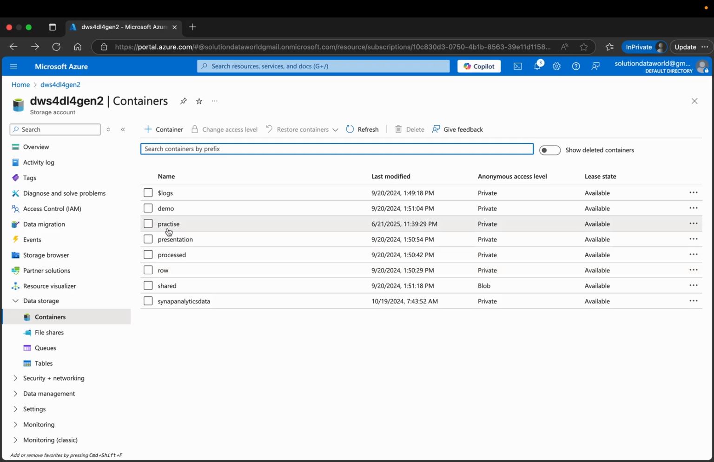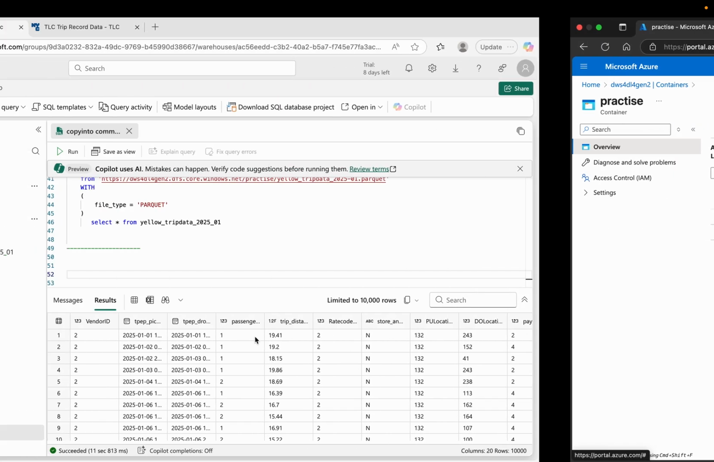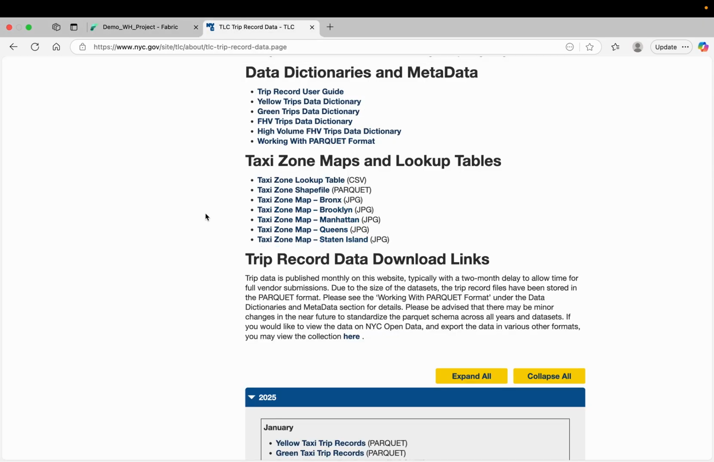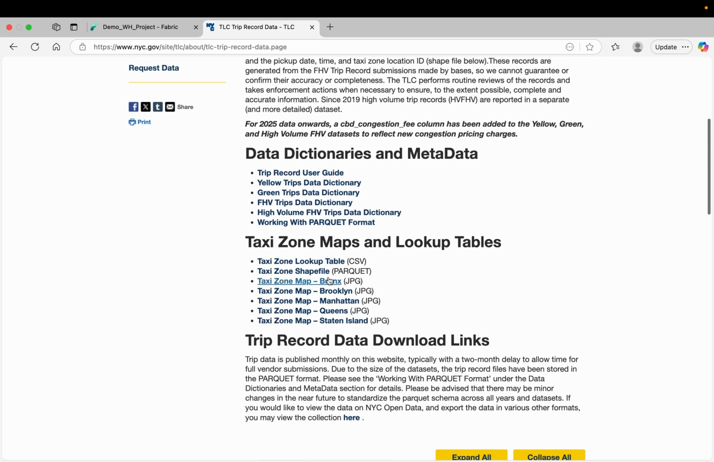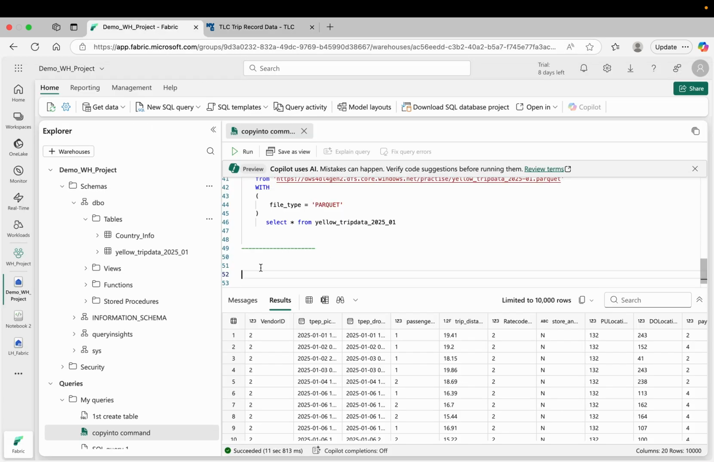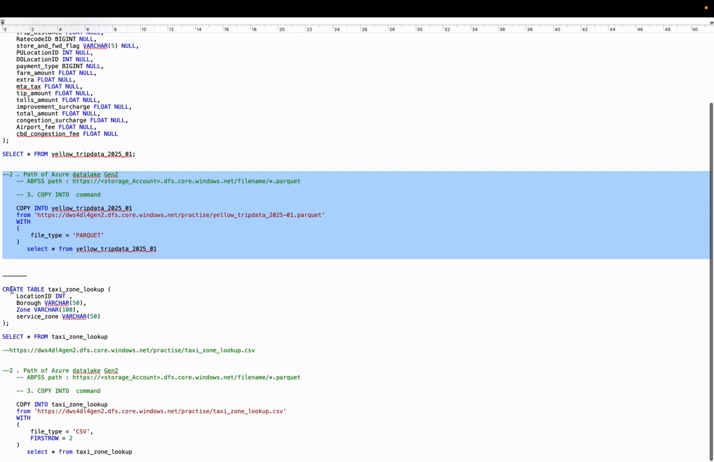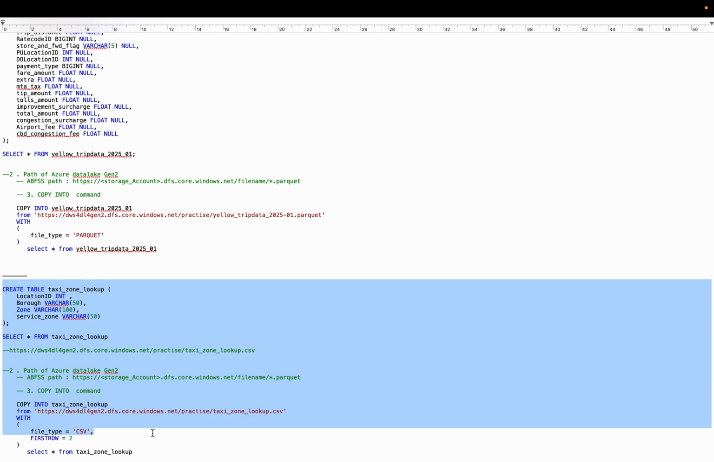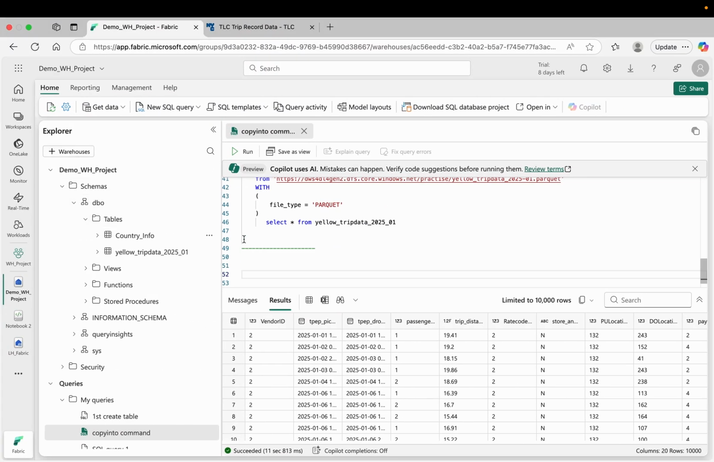For the CSV file, we are again using the taxizone dash lookup.csv file. This dataset is also available on the New York City website. You can click here to download the taxizone lookup table. I will put this path in the description box, and all scripts are also in the description box. So let's copy this script to the storage account. Copy this and paste it here.